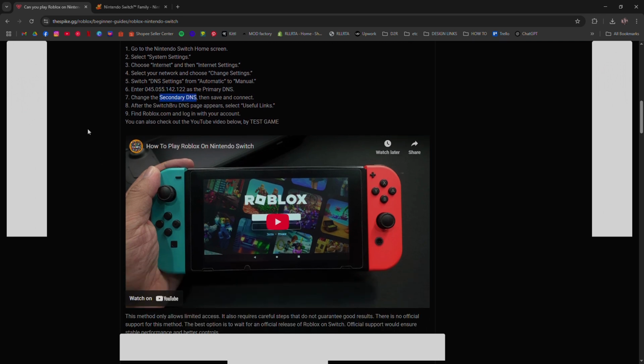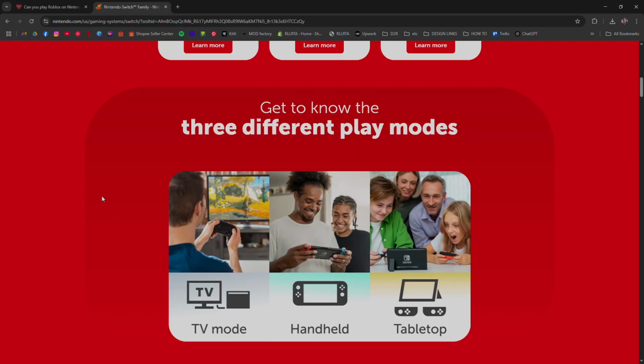A browser window should pop up automatically. This is where you can navigate to roblox.com and log in. That said, you won't be able to play games. This workaround only lets you browse the site. Roblox gameplay still isn't supported on the Switch. Until they release an official app, this is the closest you'll get.